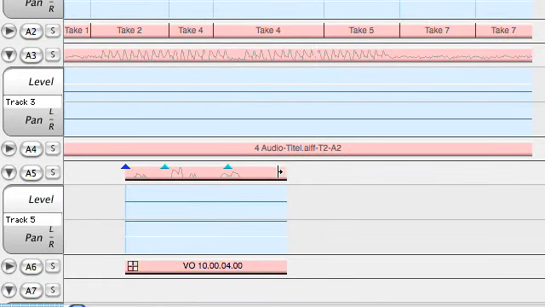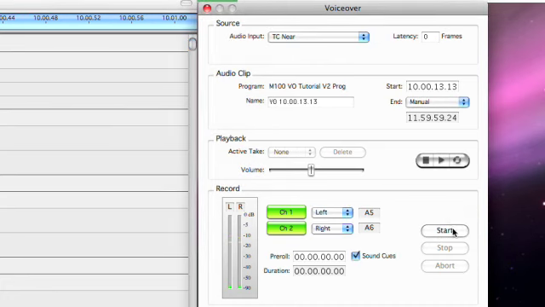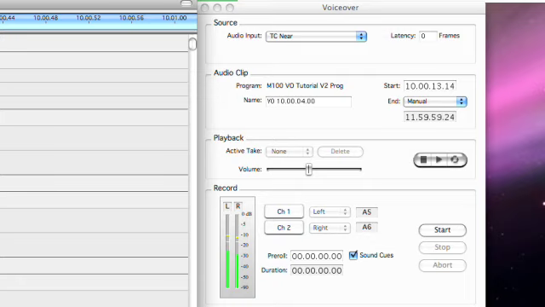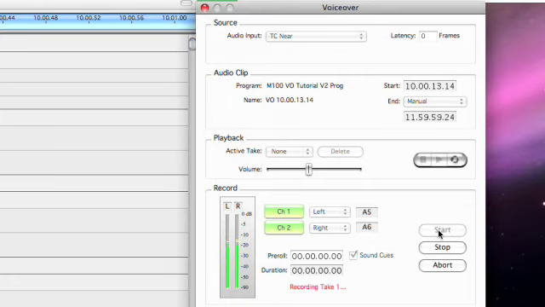Let's record another clip, this time after our first one. Simply move the CDI to your new start position and make sure that the first clip is not selected anymore. You see that you can keep your VoiceOver window open and still navigate around in your timeline. Hit start again and recording will start at the new CDI position.